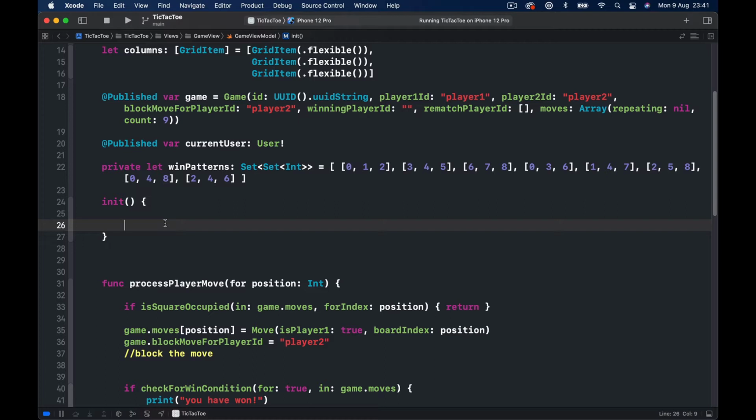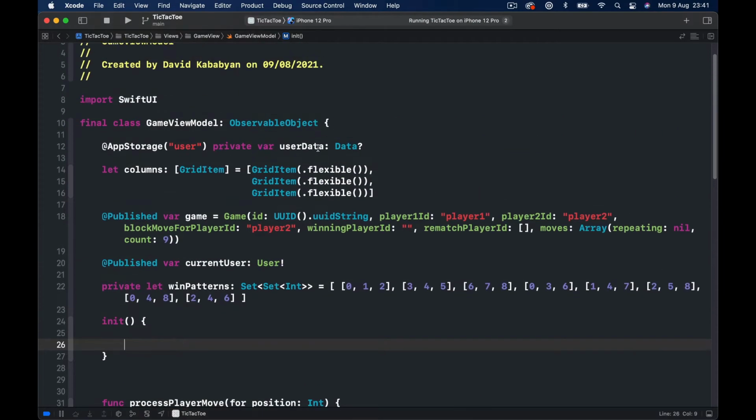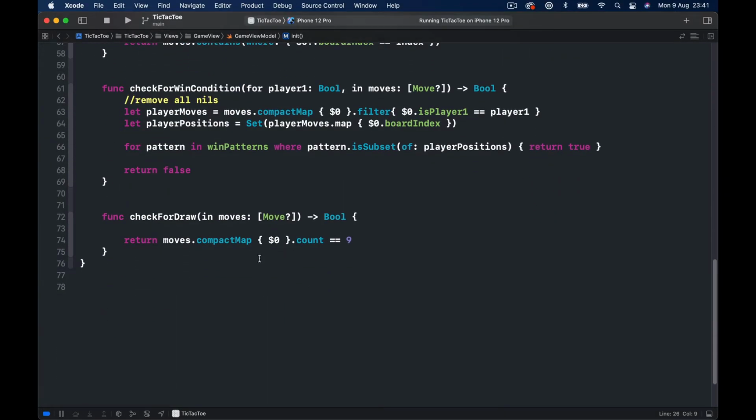So on initialization, we want to do two things. We want to check if there is already a saved user in our user defaults, and if there is, we will get the data and convert it to a user object. If there is none, we want to create one and save it. So let's create two functions. First is going to be called retrieve user. I'm going to do it at the end here. And the second one is going to save, in case we don't have anything.